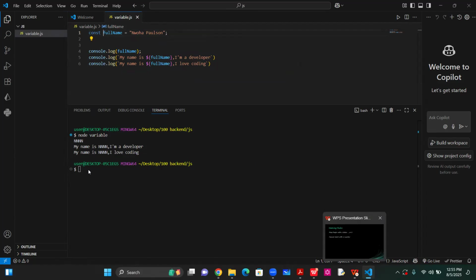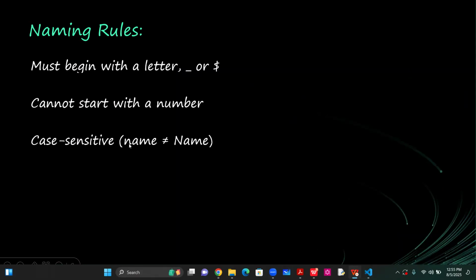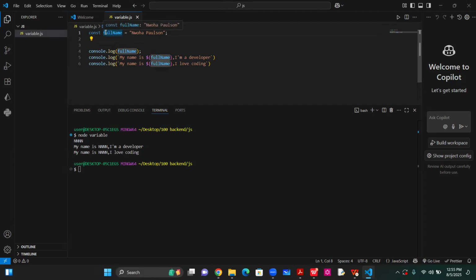It is case sensitive. This name and this name, they are not the same. So look at it. If I say this full name, I change the f to capital F, there will be a problem. You can see there are three dots under this F. It says could not find name, did you mean full name? So this full name and this one, they are two different things. You have to be careful.